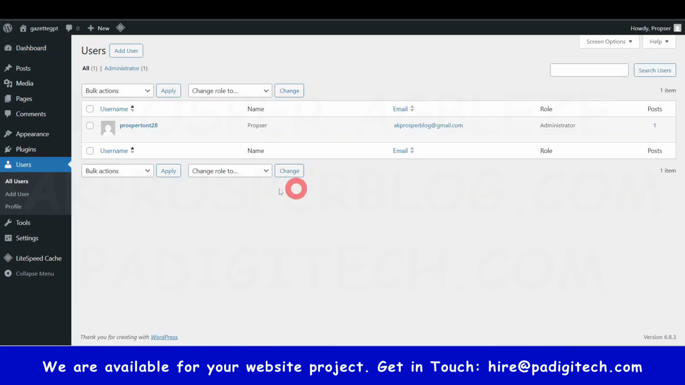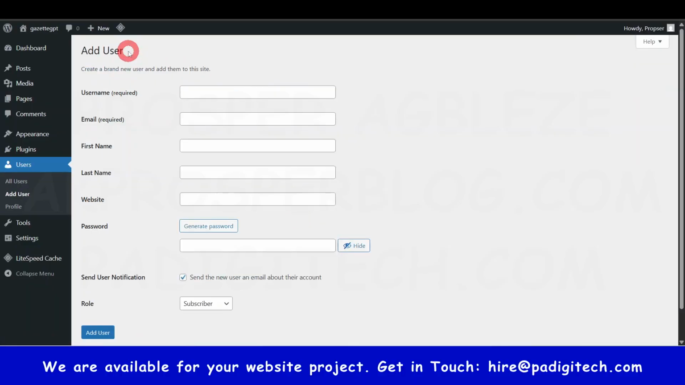So I've opened that up. You can see this is me right here, showing my name, the email, my role. I'm the administrator, and I have only one post. So if you want to add a user, maybe you want to give someone else access, you just click on add user.